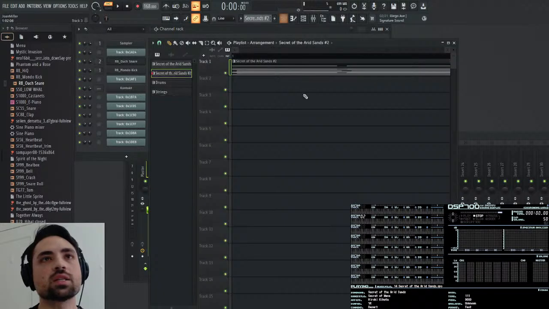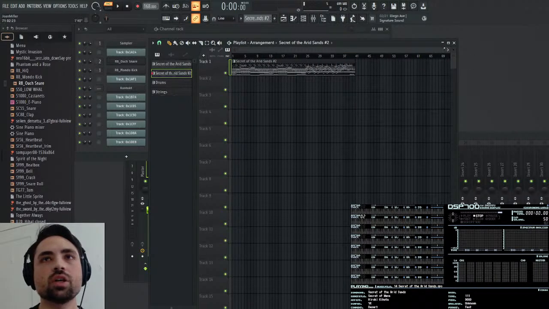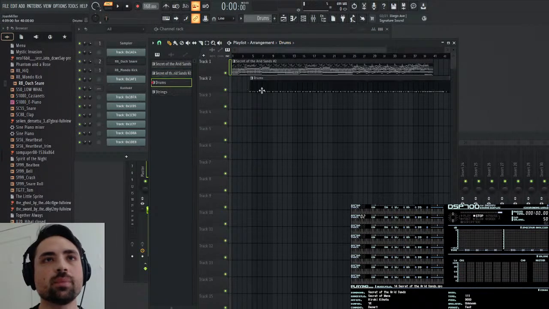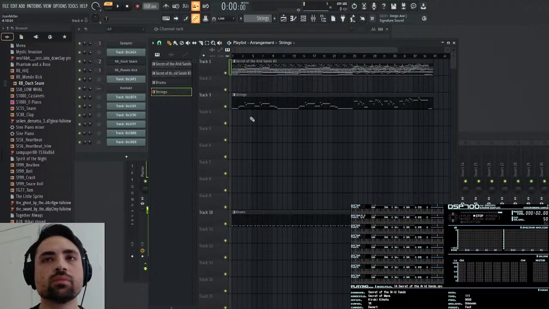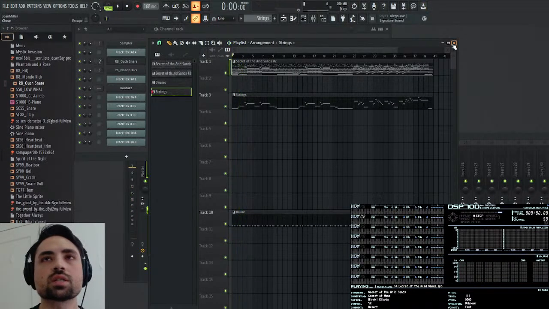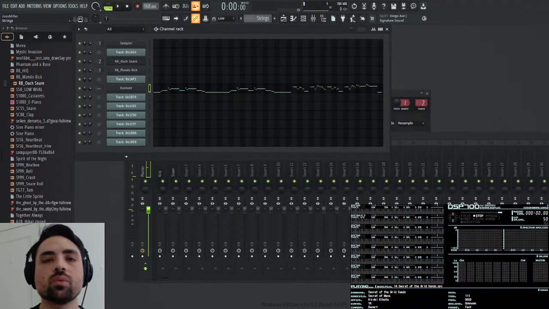Now I just need to add this. Oops. Let me zoom out. Now I just need to add this into the playlist. So I have my drums at the bottom, strings right here, and then nice. So now what do we need next? We have our flute.